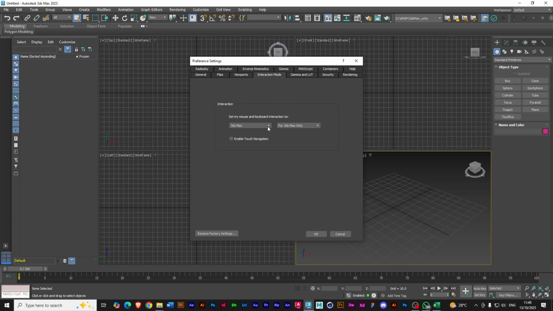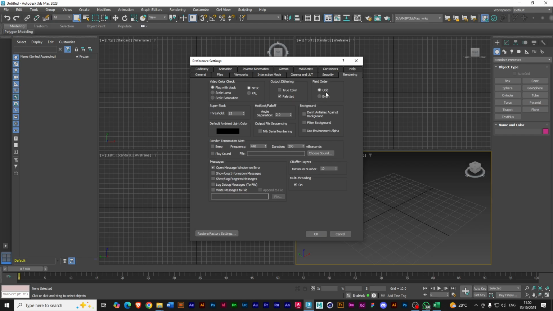Now this interaction mode mostly is good for people that mastered Maya before they came to master 3ds Max, because here you can set your mouse functions to work like Maya. So the navigation and everything will work as if you are using Maya. But right now it's on 3ds Max for 3ds Max only. Since we've not mastered Maya yet, we will leave this one as is. If you want to change anything about most of these other guys, we'll come back into it later.